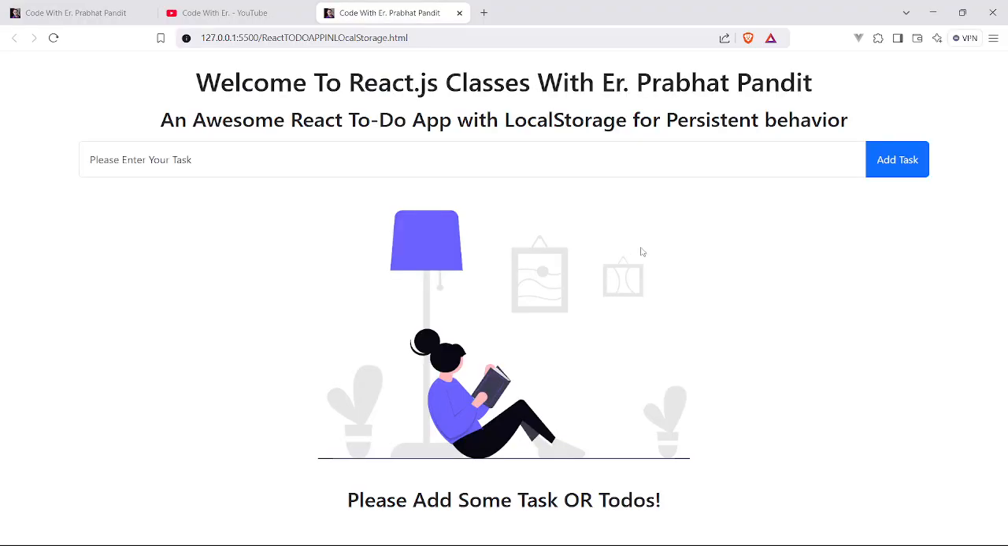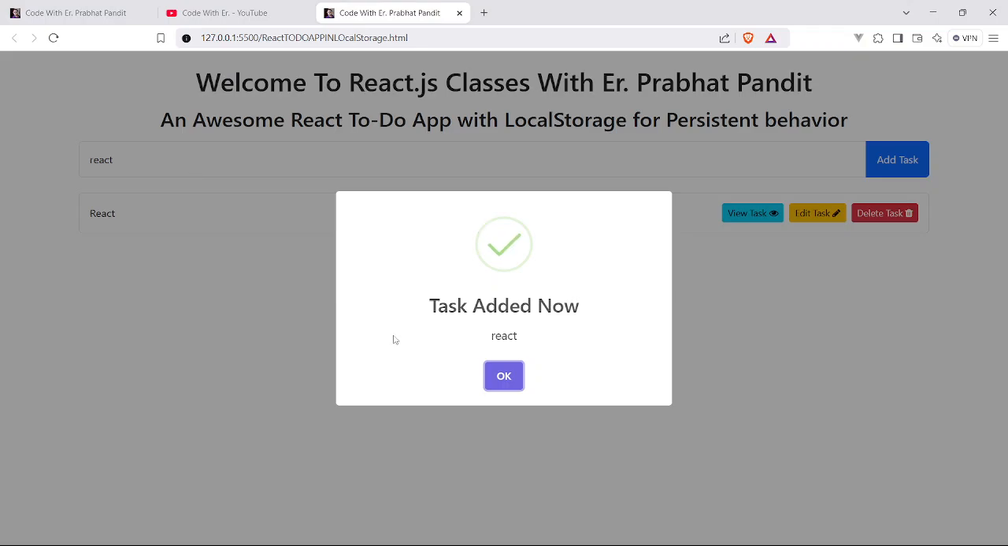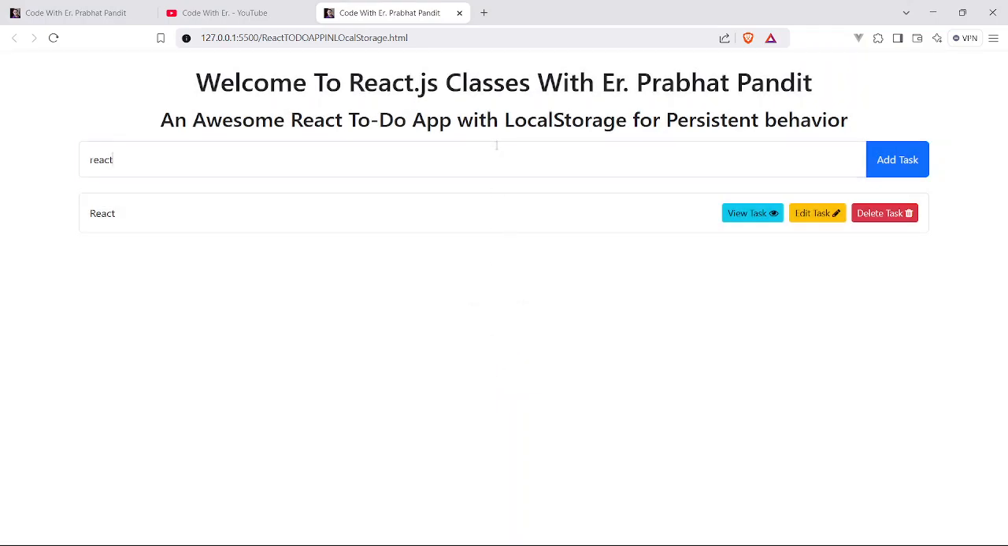So save your file, go to the browser, and try to add something. Put here react, hit enter. So you can see here task added, react. Okay, so refresh the page. See, it is still here, it is not going to be deleted.